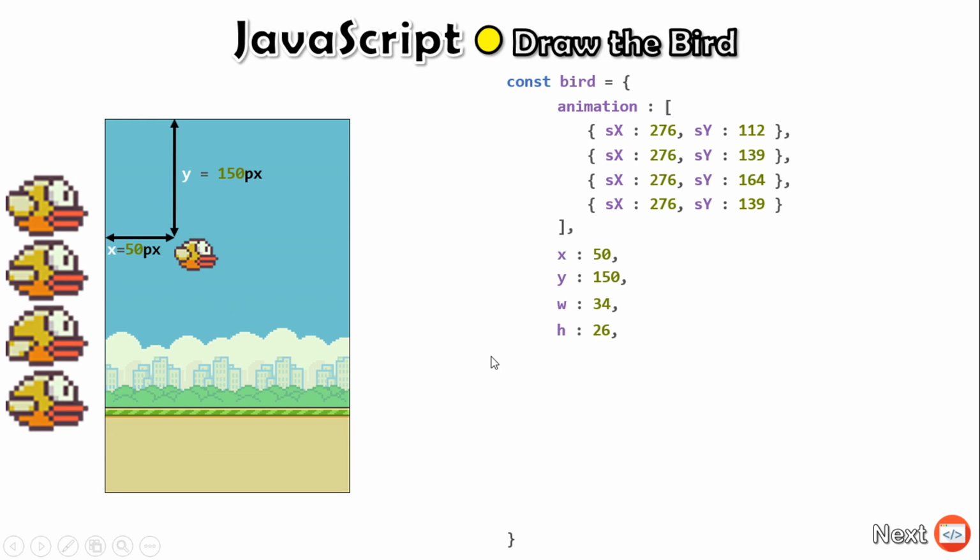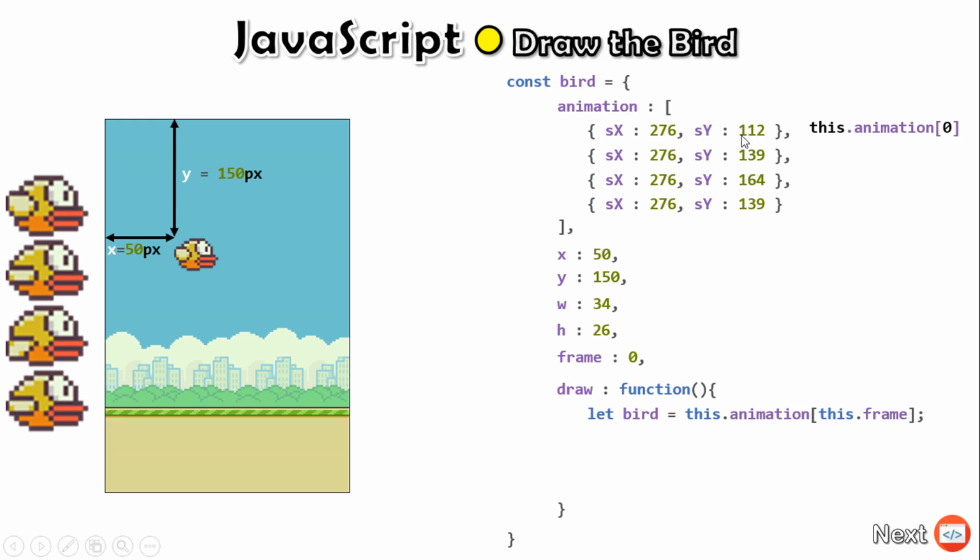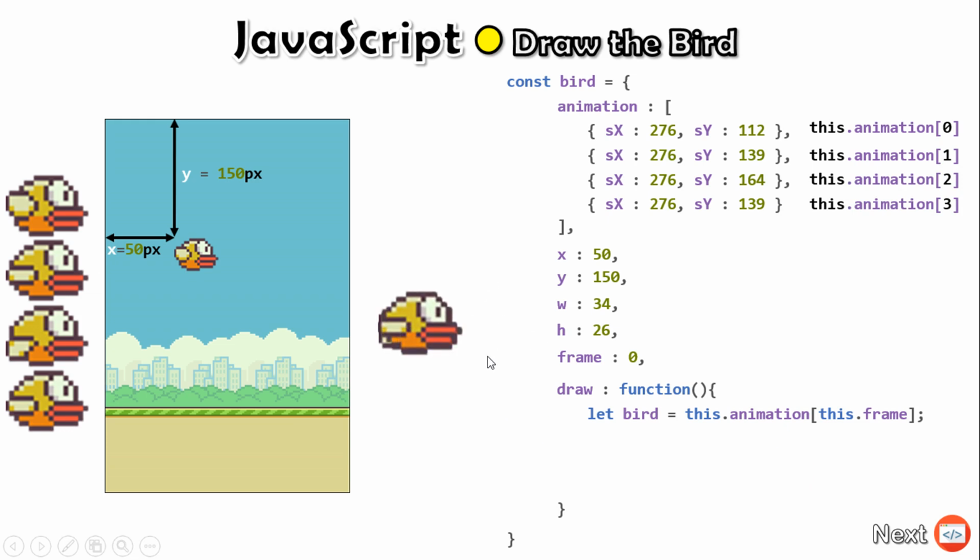To create that animation, I will need a property called frame, which I will set to 0. Then inside our draw method, I will need to create a variable called bird. Before drawing the bird, we need to know which one of these four images we want to draw. So the bird here is equal to this.animation, our array, with index this.frame. If the frame is set to 0, then we are in this case, which means we're drawing this bird here. If it's 1, this one, 2, and 3. So now all we need to create this animation is to increment the frame every period.